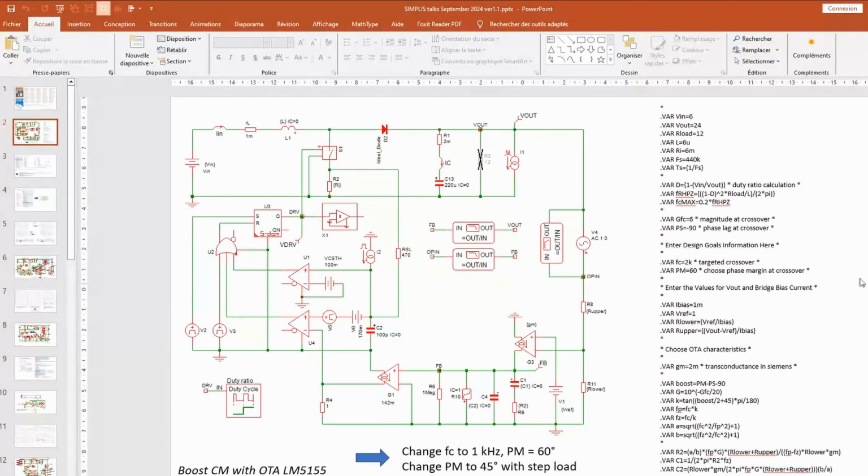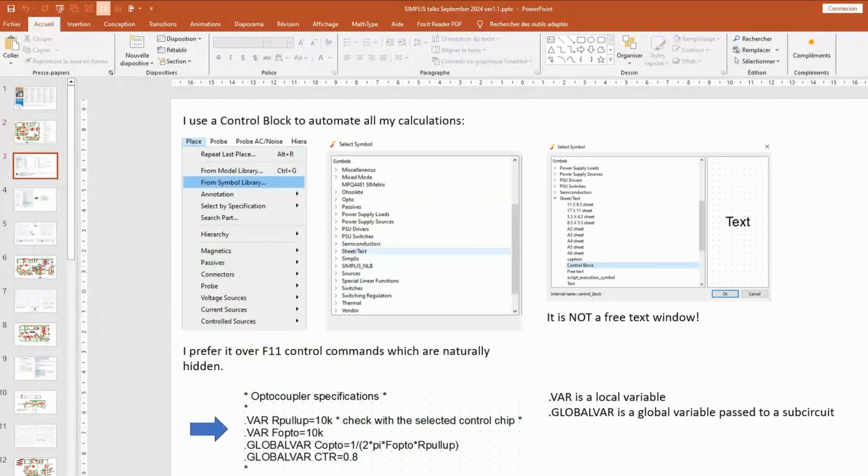So here, as you see, I'm a control block type of guy. I don't like to use F12 because I like to see what's going on in the schematic. Very often people tell me, well, I've placed a text sheet and it doesn't work. No, you have to go from symbol library, sheet and text, and then it's a control block that you need to place on the schematic. Okay, it's not a text window.